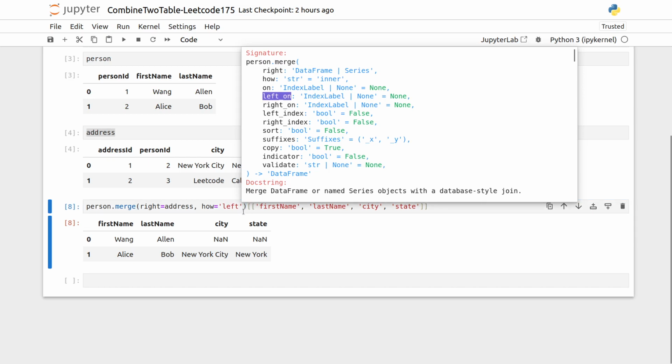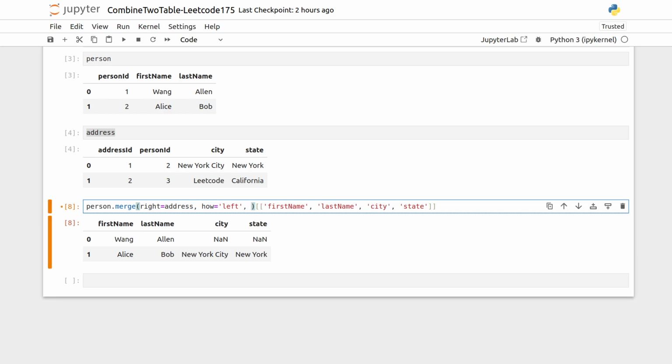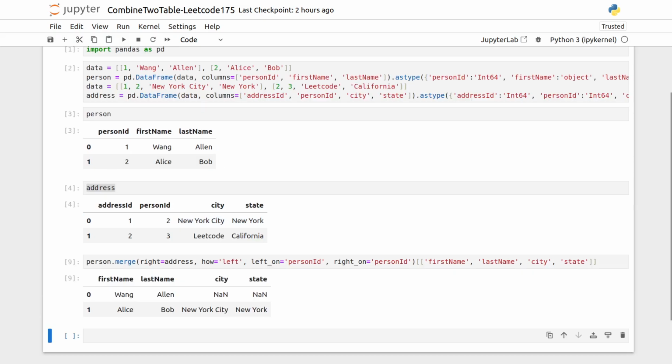So for left_on, meaning which column on the left table should it start joining on. So for us, fortunately, it is the same column in both the tables. So it is person ID in this one, and the left_on would be the same column, person ID. So the result would still be the same. As you can see, the result is still the same, but it's good practice to follow this so that you are explicitly letting the person who is reading your code understand what you are trying to do.